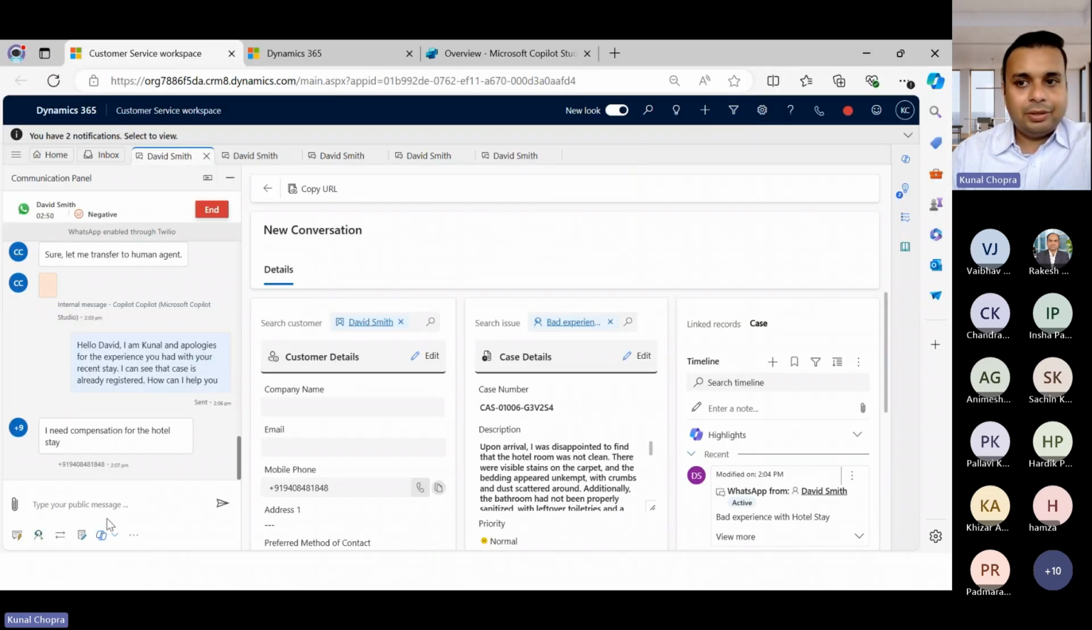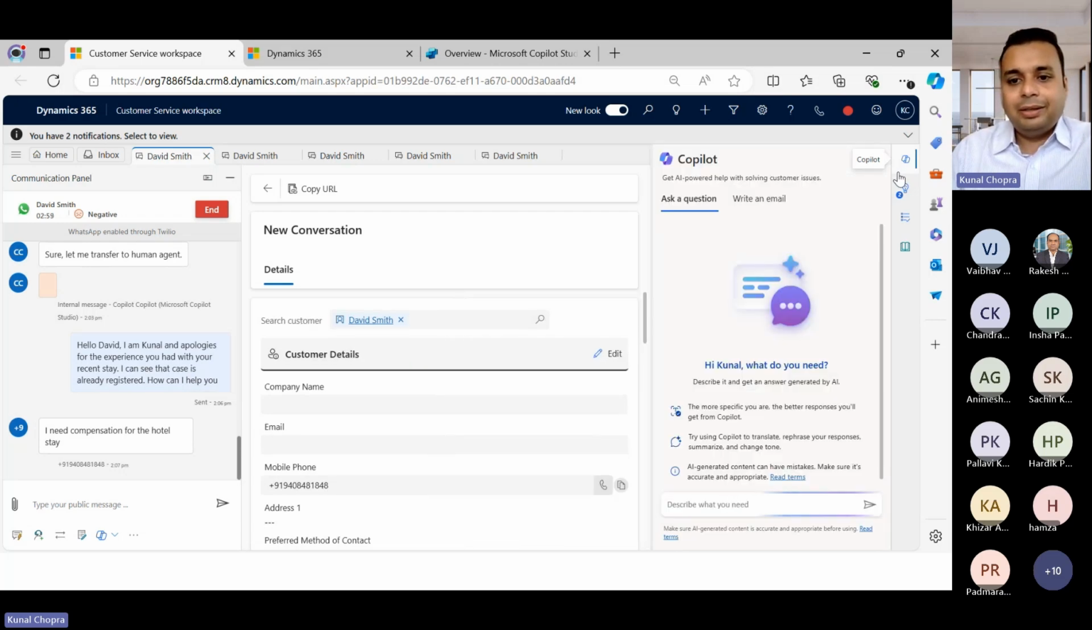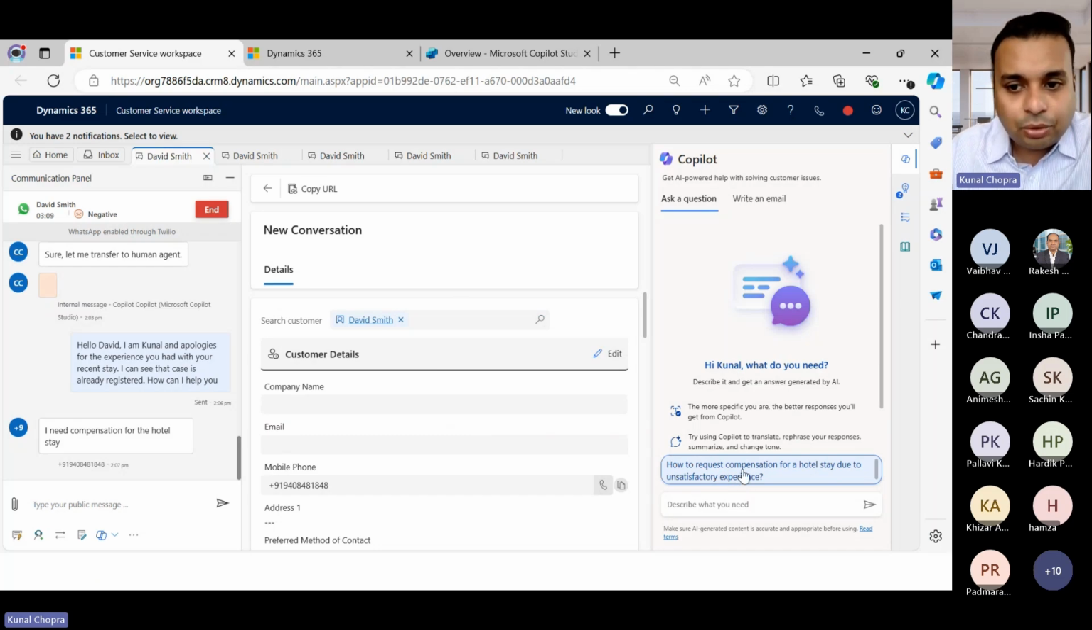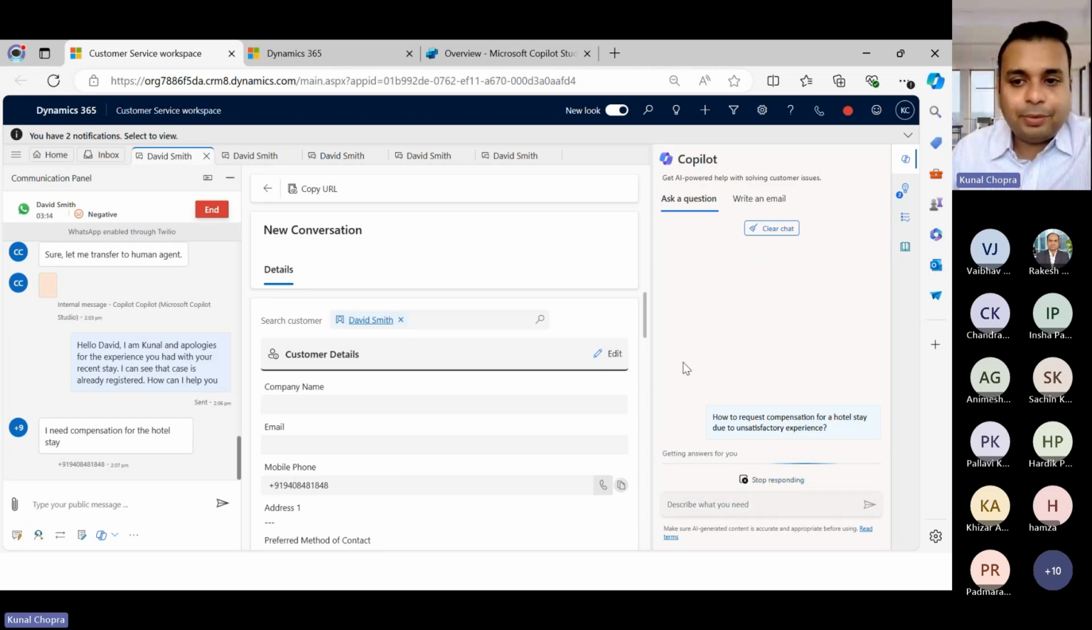I need compensation. Okay. Now, over here, Kunal has recently joined and he is not sure about all those KB articles or how to compensate. And that's where he would just need the help of a Copilot. Okay, over here, the auto prompt feature helps me. So this was the first feature which I was discussing in the presentation, where we can see how to request a compensation for a hotel stay. Yes, that is what I'm looking for.